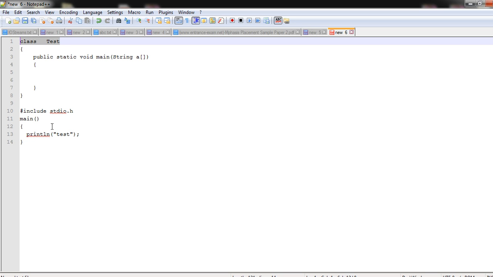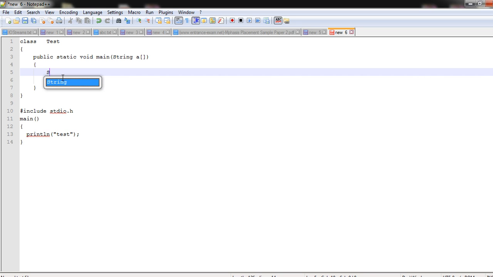So this is a simple C program and this is a simple Java program. If you use println, whatever you mention in the open and closed brackets will get printed on the console. So in Java, how can we write this println? There is something called System.out.println. Whatever you specify here will get printed.